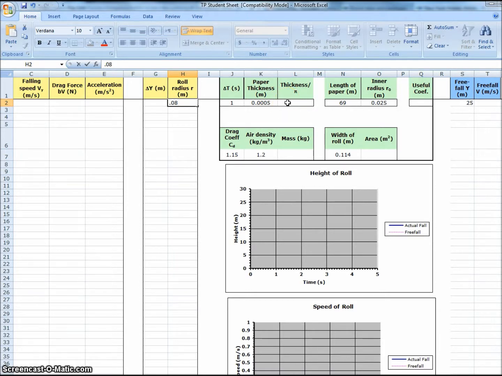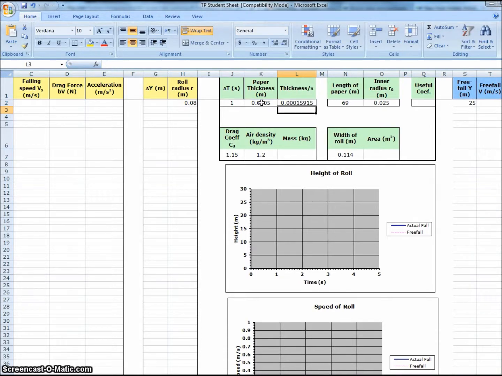So we're going to need our thickness divided by pi. Once we're here, we're going to enter this as a formula. If you just type in random numbers, they show up as random numbers. For a formula, you have to click the equal sign. This equals our paper thickness divided by pi. See how we type in PI as a function in Excel? There it is, the thickness over pi.